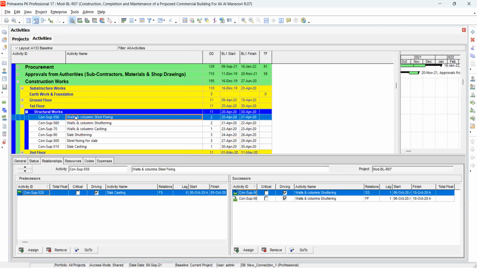Let's say, for example, walls. I want to replace walls with columns, or let's say, for example, floors. I want to replace the word walls in all my Primavera schedule. I want to replace the walls with floors. So what I will do, I will go to my keyboard and click on Control plus R.